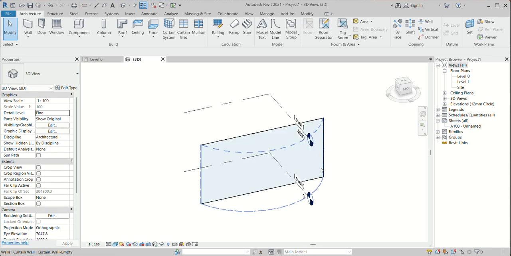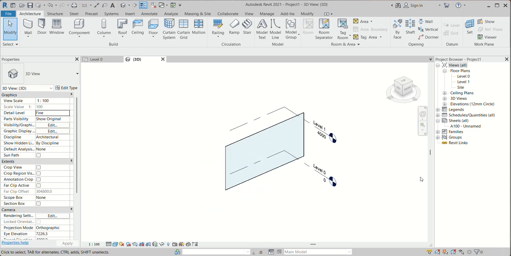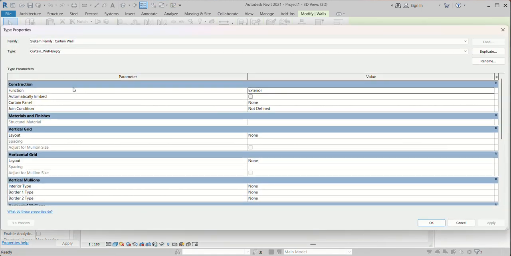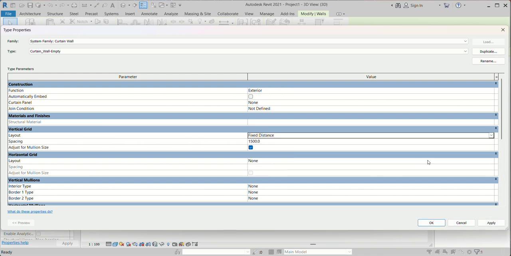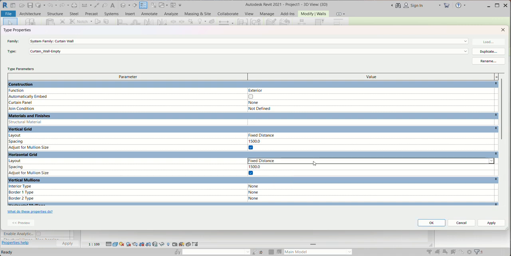Now I can go to choose my 3D view. Okay. Here I can go to choose my edit. So here you can find vertical and horizontal. So vertical we can go for fixed distance and horizontal also we can go for the fixed distance.